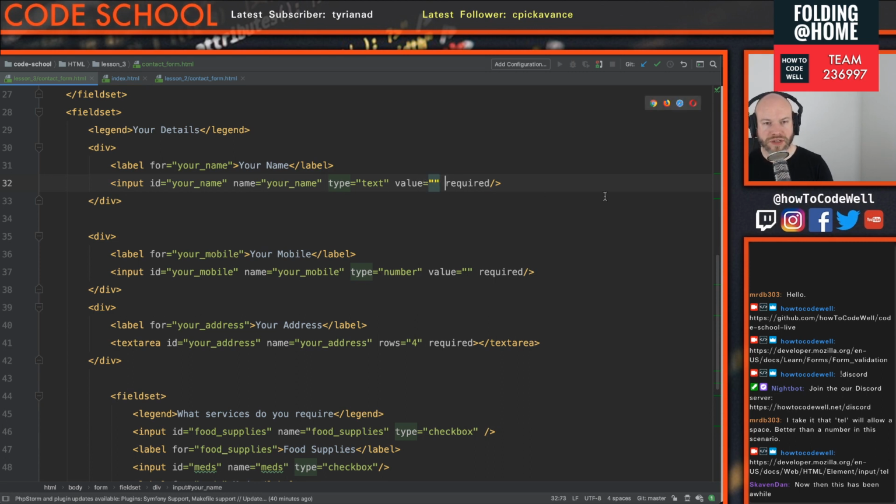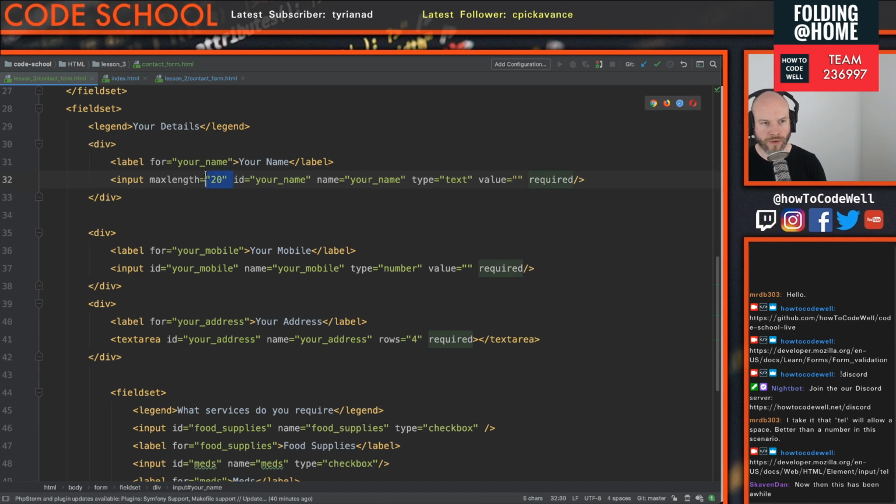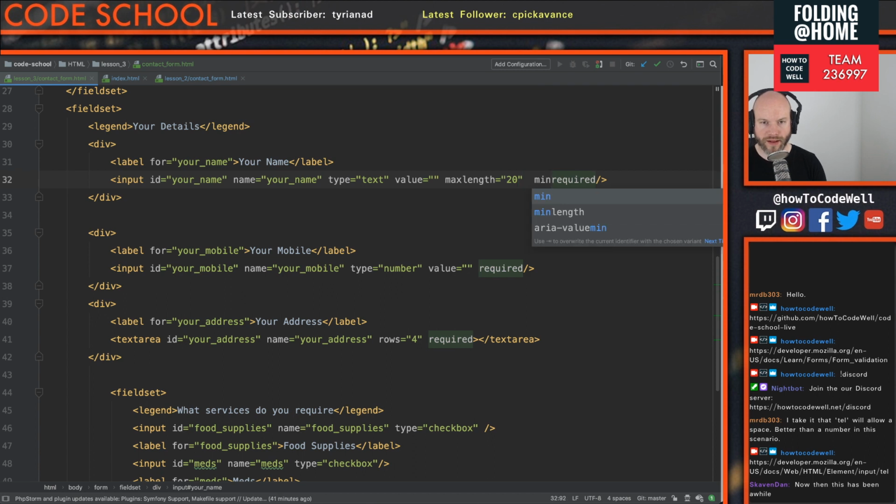What I like doing personally is putting all of my validation attributes together, right? You could do it otherwise, there's nothing wrong with it, of course, but I wouldn't put maxlength, say 20, here and then have required over there. This is only personal preference: I would put them close together. Same with minlength. So this is going to be minlength equal to 2.